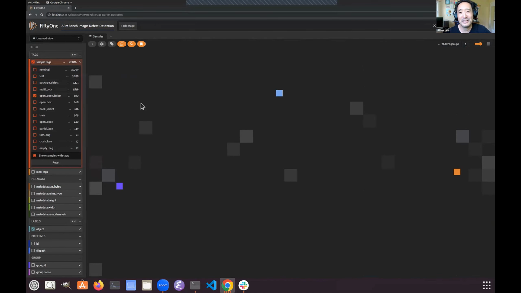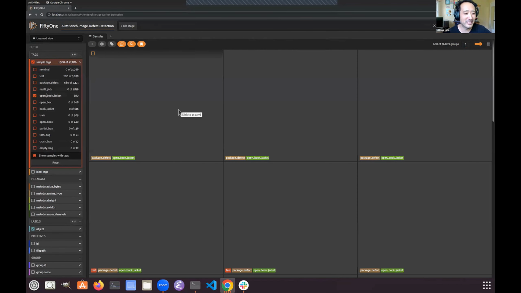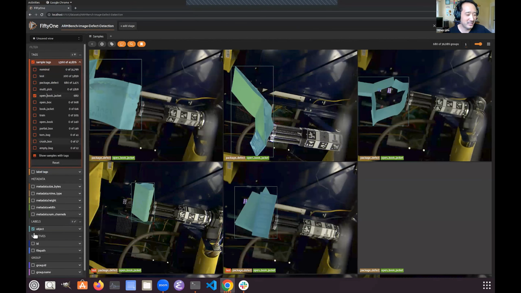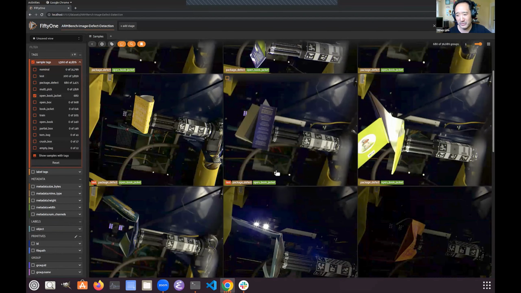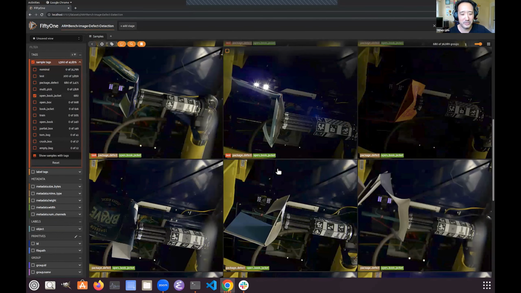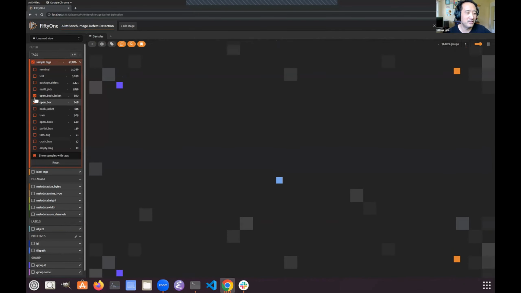But of course, the more interesting ones are some of these defects. This is what you don't want to happen to your package. So, open book jacket. We have some segmentations I can turn off, but here, right? The robot is coming along, trying to pick something up. Oops. The book jacket's opening up. The book is falling out. That's not good.